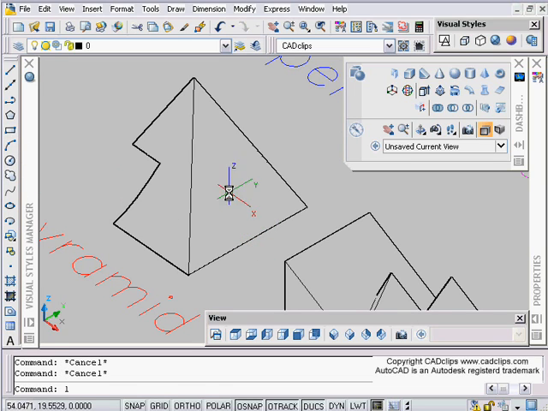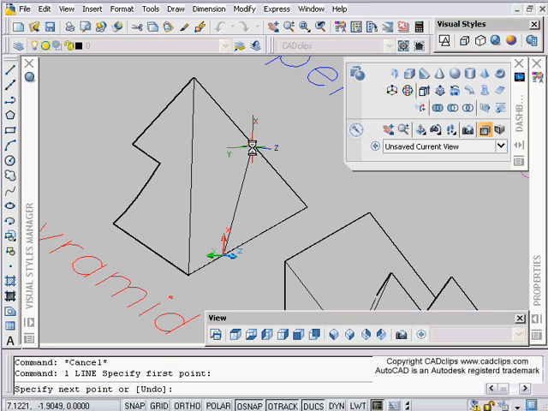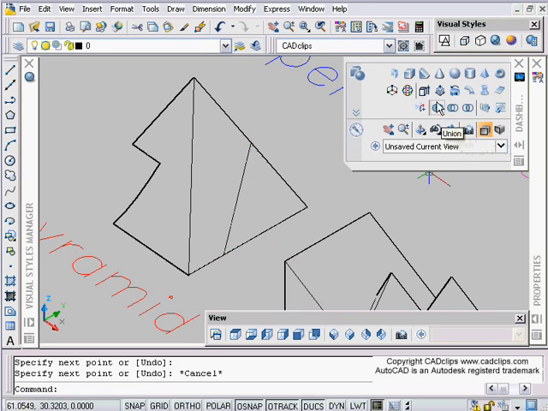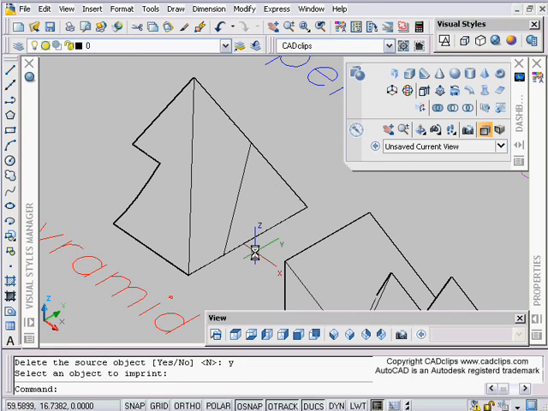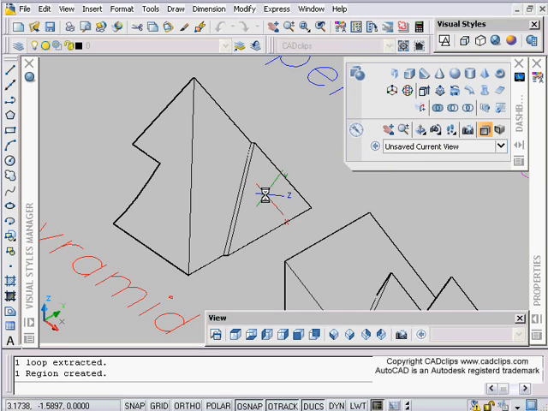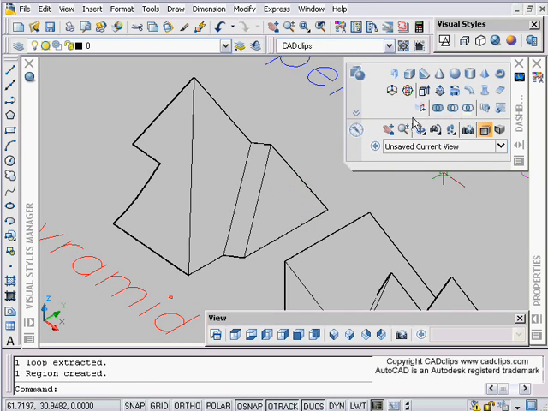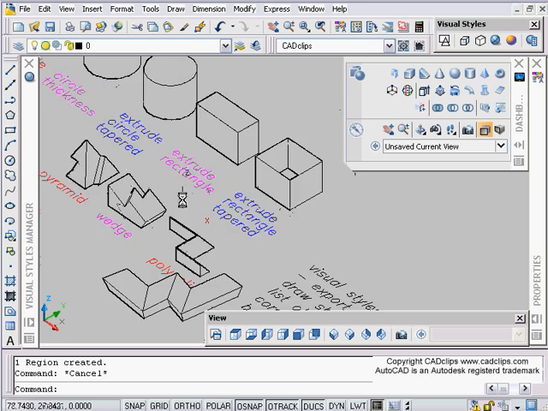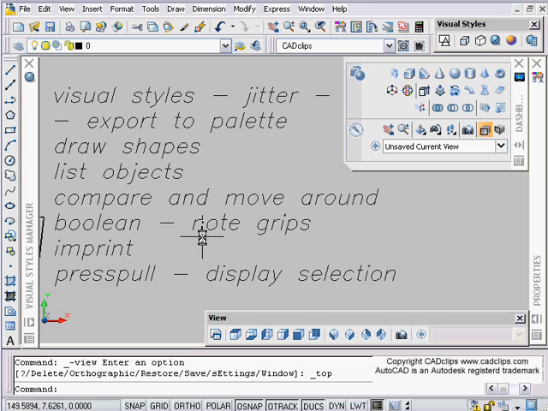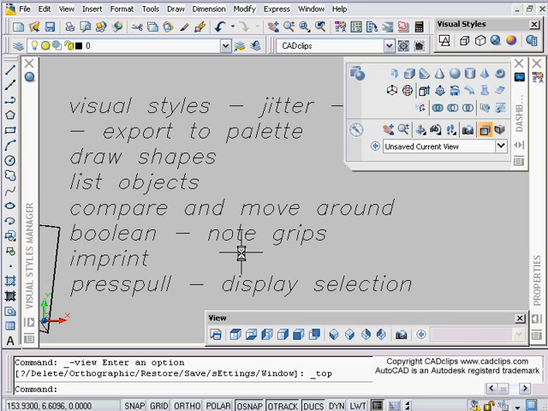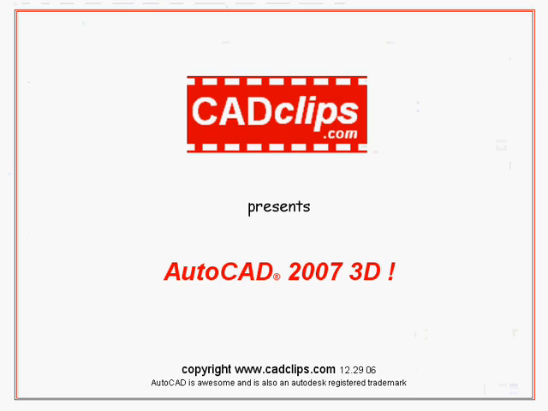Okay, similarly, I'm going to quickly draw a line, and I'm going to hover over this edge, say from here to there. Okay, and now I can go in and do my imprint with this, select this object, and then select the object to imprint. Yes, I want to delete the original object, enter, and I'm done. Back to my press pull, hover over here, pull that out. So that's combining our imprint with our press pull, which we'll talk about a little later. So that just caps up our general information on a couple of interesting topics that will help you in your AutoCAD 3D drawing.